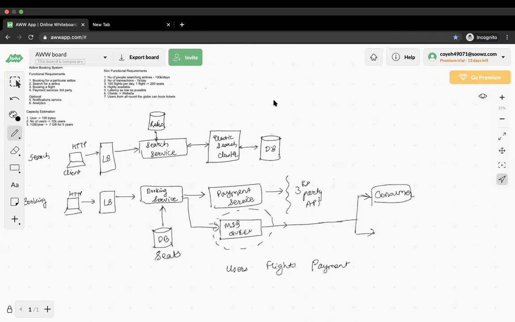So that should be highly available. But at the point when you're booking, your booking system should be highly consistent rather than available. Because there, if you have some stale information, and you're booking the same seat for two customers, then you're creating a problem.